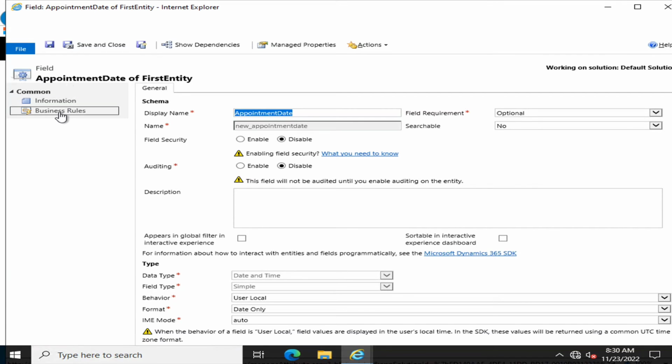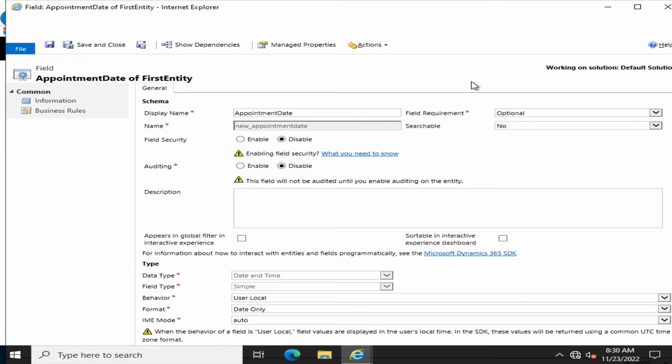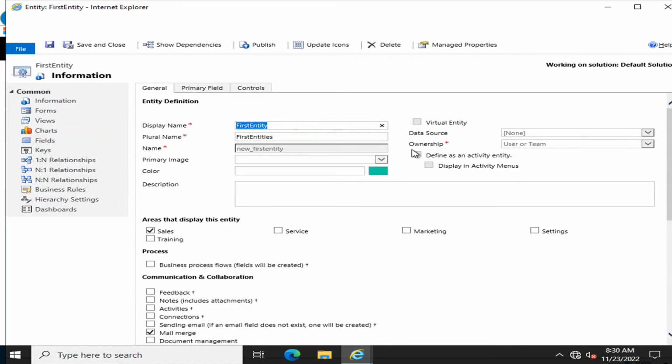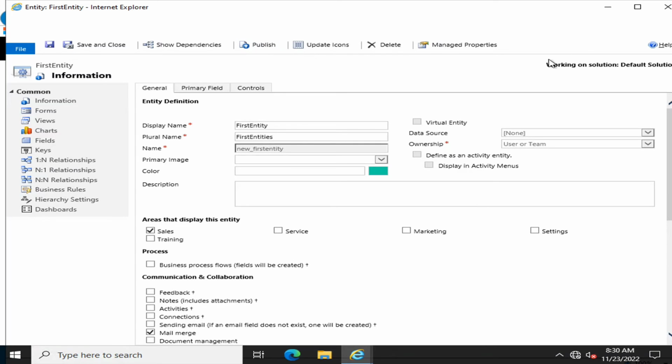And if I go on business rules, we will talk about business rules in our upcoming videos. I don't want to make the video any longer. So here I have created an entity. I have talked about the fields that may be available, and after that, the most important thing is that you have to publish the customizations. Without publishing customizations, you cannot proceed further.